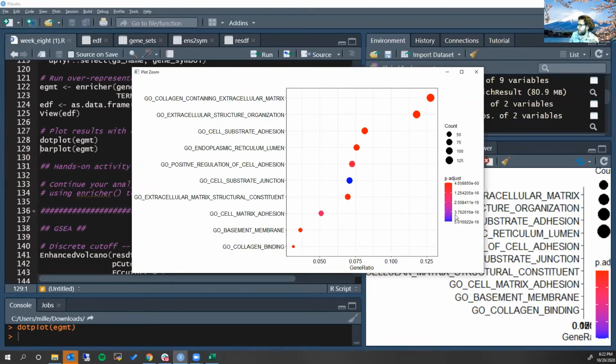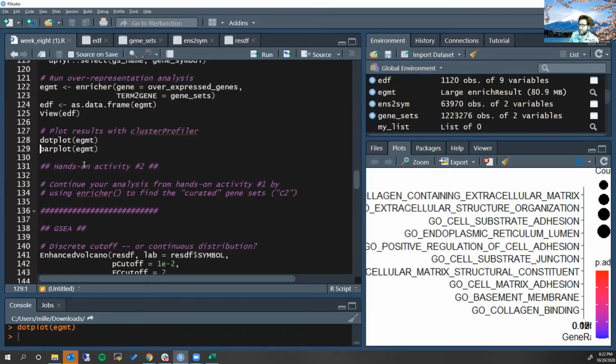So color is the p-value, size is the size of the gene, or size of the gene set, maybe. And then gene ratio is kind of a similar thing. Honestly, I don't really see any need to pay attention to the count or the gene ratio since it's the p-value that really matters, but people like to see this as well. Anyways, so that's overrepresentation analysis.